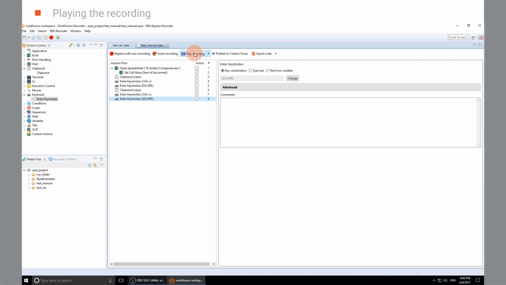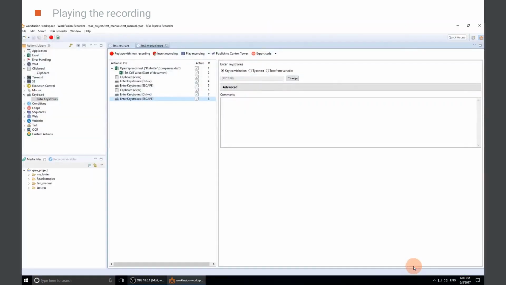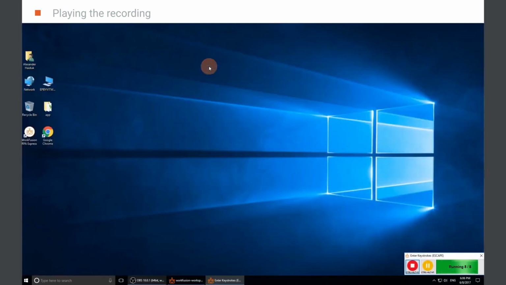After pressing Play button, you will see a panel with progress indication and a number of executed steps. At any time, you can pause or resume or stop execution. By default, Recorder will play entire script from the beginning till the end. But sometimes for debugging, we need to play just a part of the script. In this case, we can use the option Play from current step, and the recording will be played from the selected step.